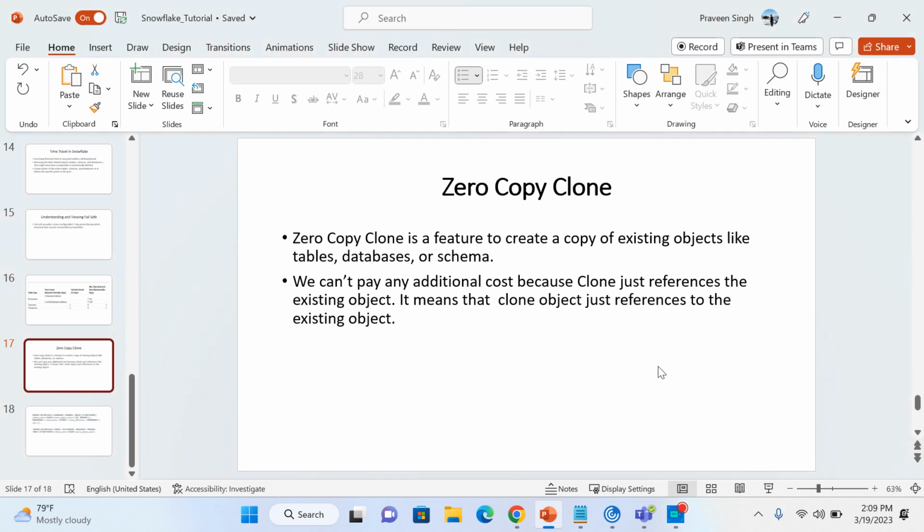Zero copy clone is a feature to create a copy of existing objects like tables, databases, schemas, tasks, streams, file formats, etc. We don't pay any additional cost because cloning is just a reference of existing objects. It means that when we create a clone, we don't add any additional storage. That's why we don't pay any additional cost. It is a good feature in Snowflake.